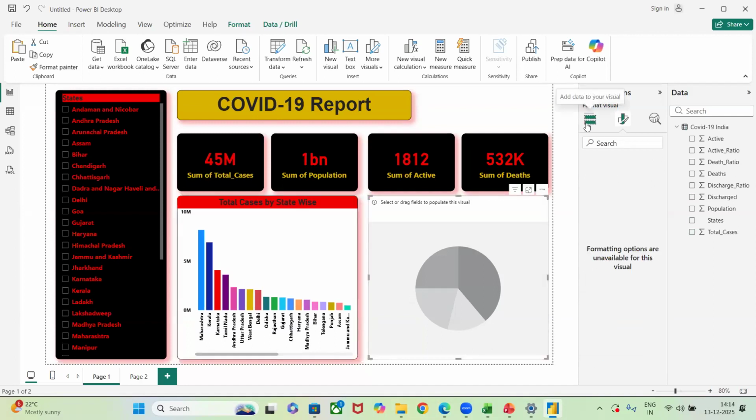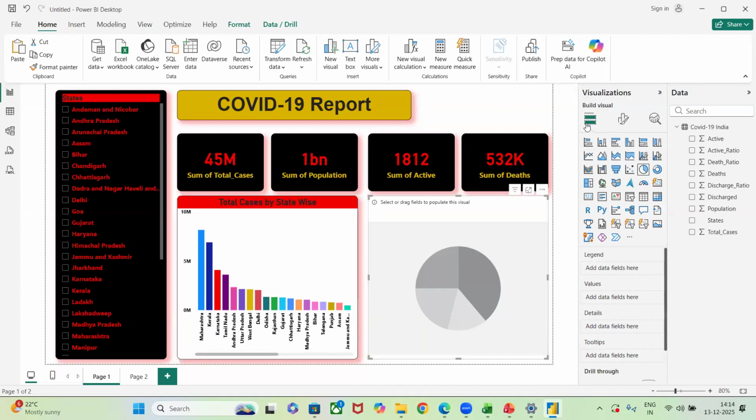Coming to the pie chart. So, you tell me, what do you want to visualize now? State-wise cases. We have already done that, total cases by state-wise. Let's do the total population by state-wise.